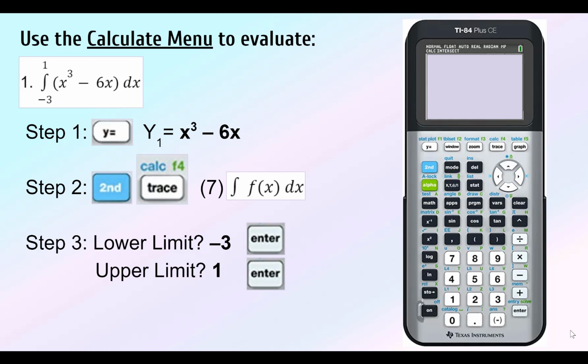To begin, we're going to use the calculate menu to evaluate. First, go to y equals and type in x cubed minus 6x. Then click second trace, which gives you a menu for calculating. You're going to click the button 7 or scroll down to the 7th option and click enter, which is giving you the option to integrate.